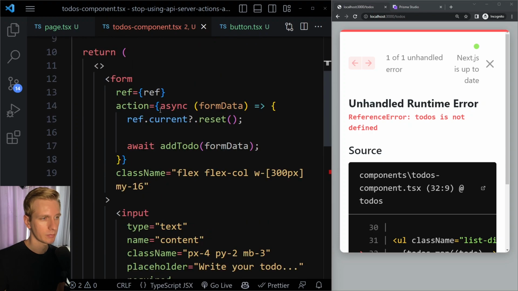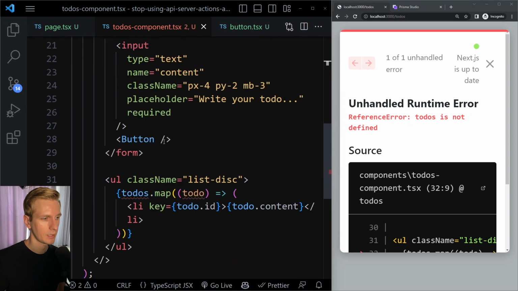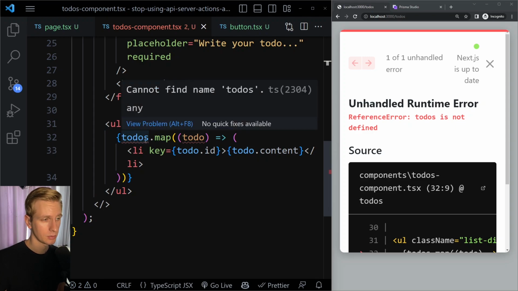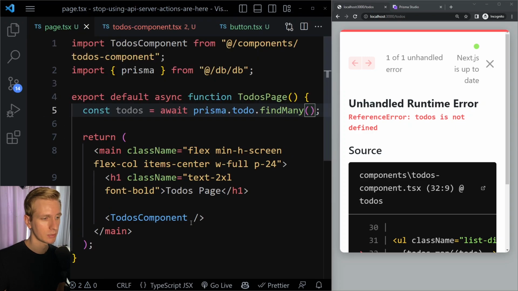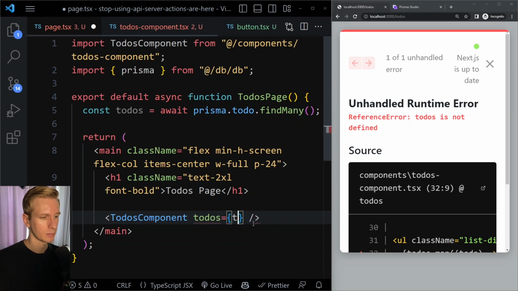Including here this form with the action here. So now here we also have this list where we're mapping over all the to-dos. So we need to pass the to-dos here from the server to the client. We can just do that with props, pass it like this.